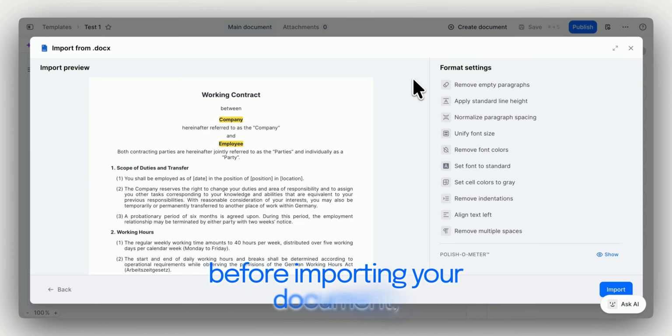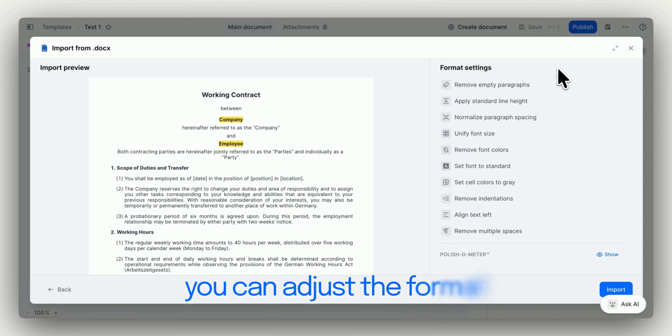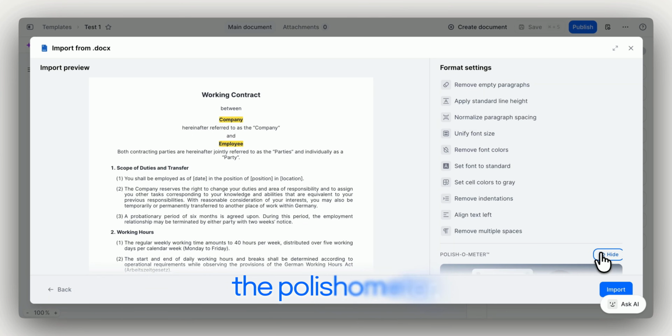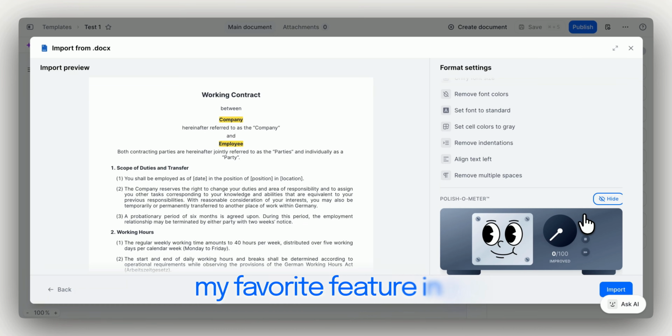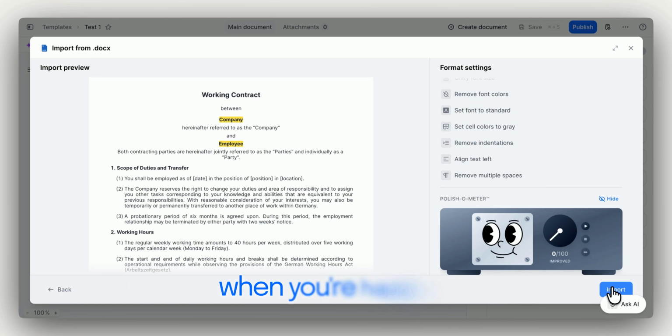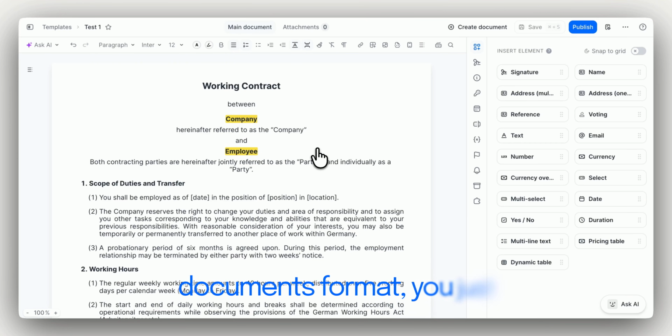Before importing your document, you can adjust the format with these suggestions that fynk gives you. And even you can see the polishometer, my favorite feature in fynk. The more you adjust, the happier the polishometer becomes. When you're happy with your document's format, you just click import and voila.